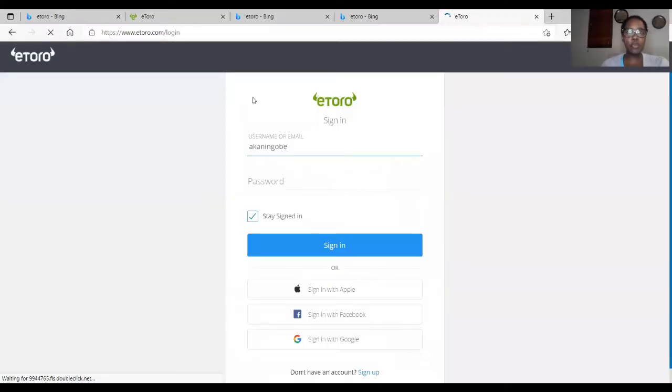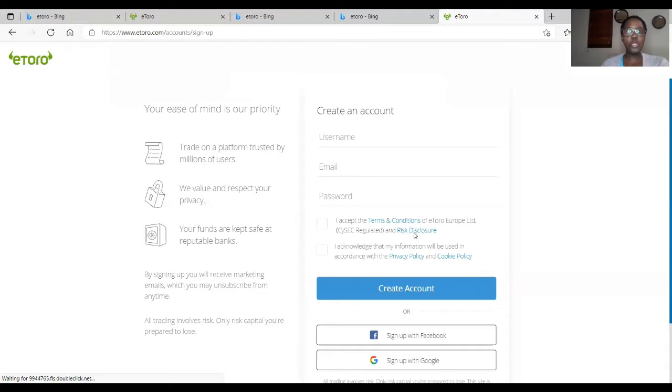And then it will take you to a page like this where you can just sign up. And to sign up, you just click sign up. So it will take you to a page like this if you don't have an account. And then you'll enter your username, your email, your password, and then accept the terms and conditions and create the account.